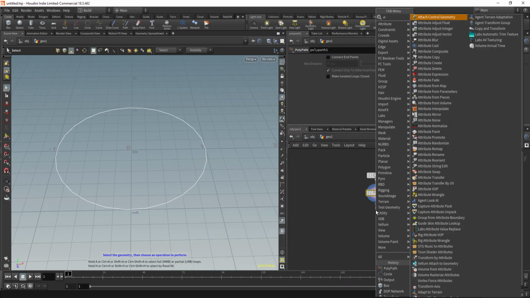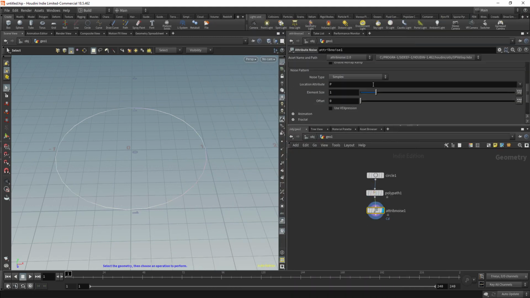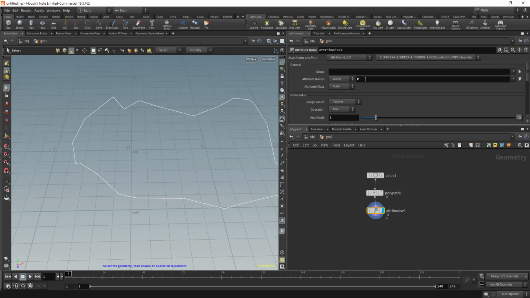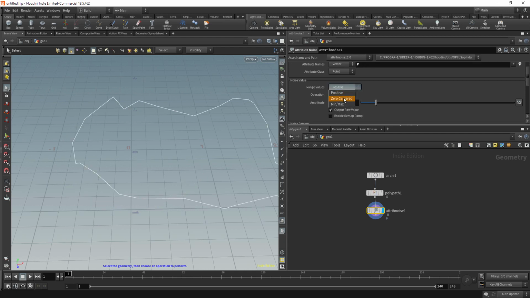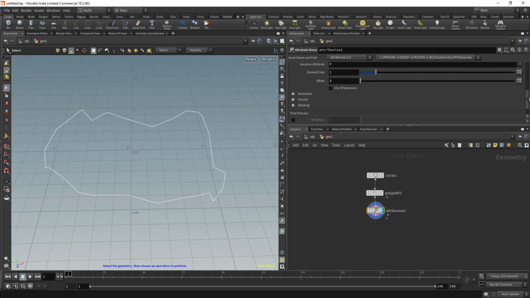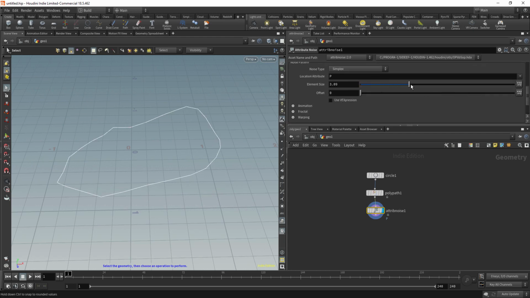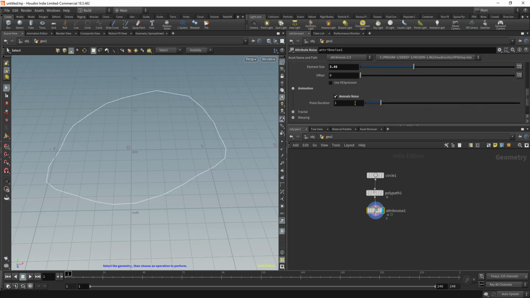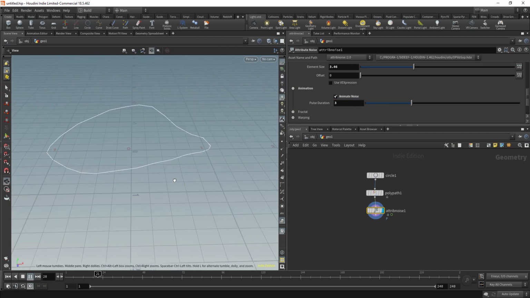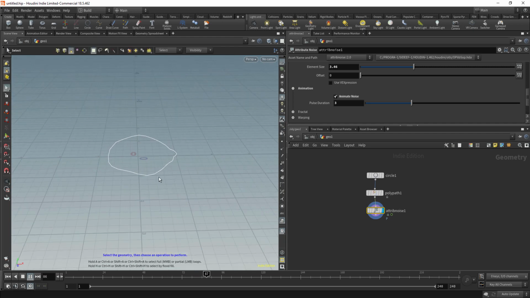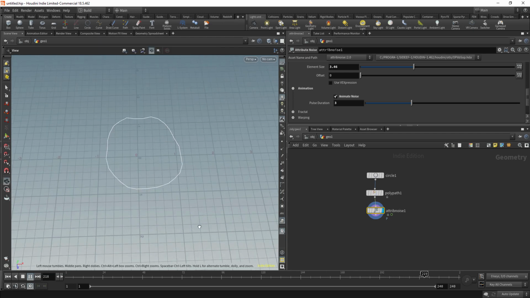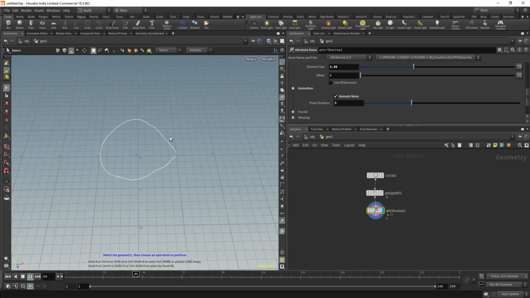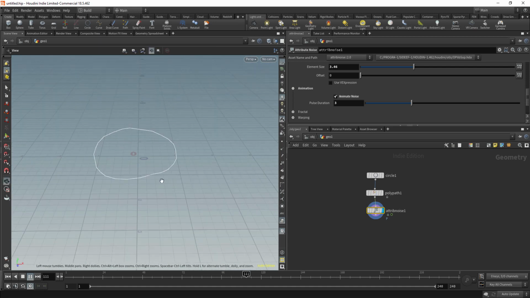So let's add an attribute noise to noise the point positions. Let's set the range to zero centered, and let's raise the amplitude a bit, with a higher element size. Let's also add a bit of animation, and let's increase the pulse duration so it's a bit slower. Let's toggle real time and play, and it looks good to me. I'm not too interested in working at the proper scale for this example, so we are basically running a 1 meter radius circle. Cool.